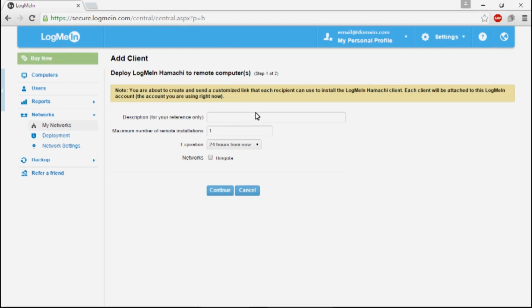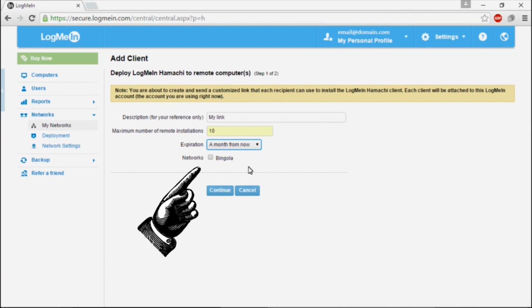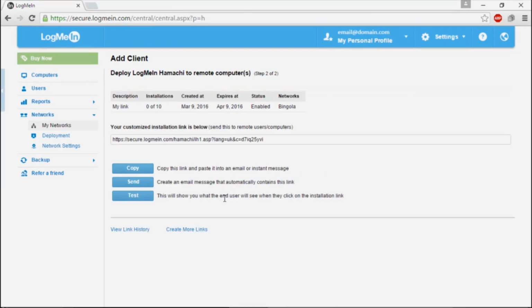And here is where we create a customized installer. We enter a description, we choose how many times this installer can be used, and we choose when it expires, and which networks it will be for. Don't forget to tick the box for the network you want. Click Continue, and you will get a link for your new installer. So we will go ahead and download it by copying the link and pasting it into a new browser tab.